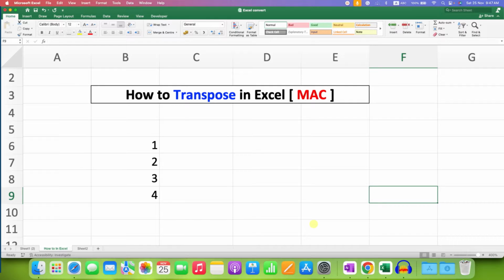In this video, you will see how to transpose in Excel on Mac. To transpose in Excel, you need to select the data using your mouse or a keyboard. And then you can transpose column wise or row wise.